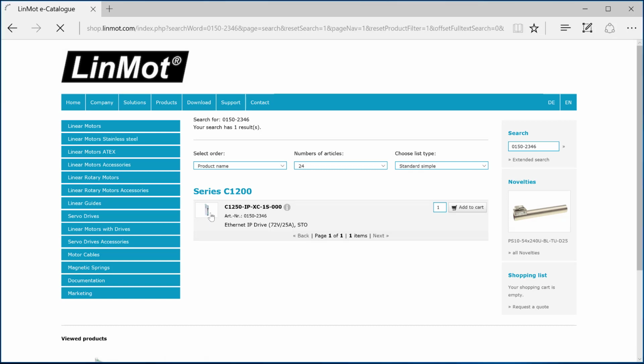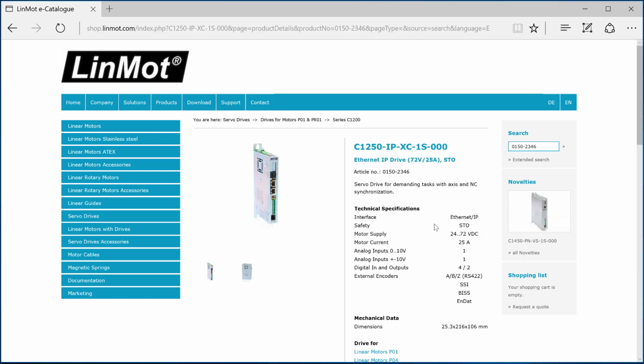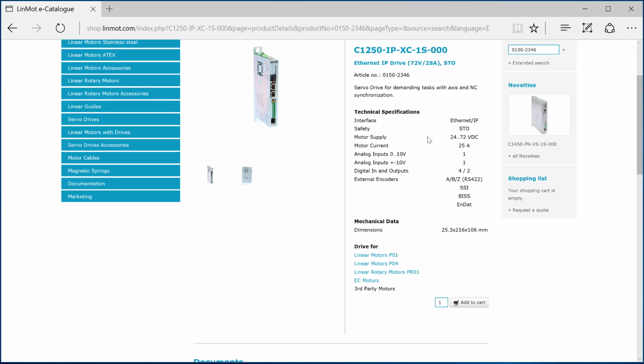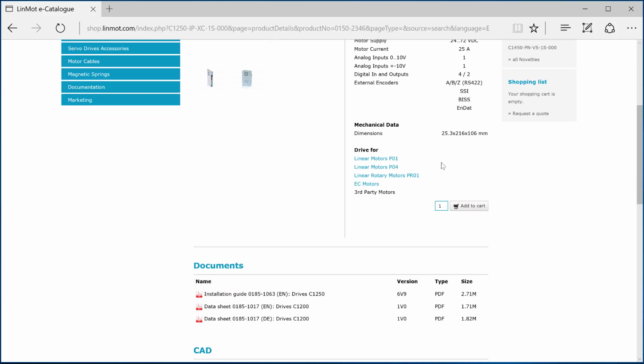Clicking on this will bring up the C1250 Ethernet IP Safe Torque Off Ethernet IP drive. Here you'll find again the technical specifications for the product, as well as the drives and what the motors that are actually going to go with that.